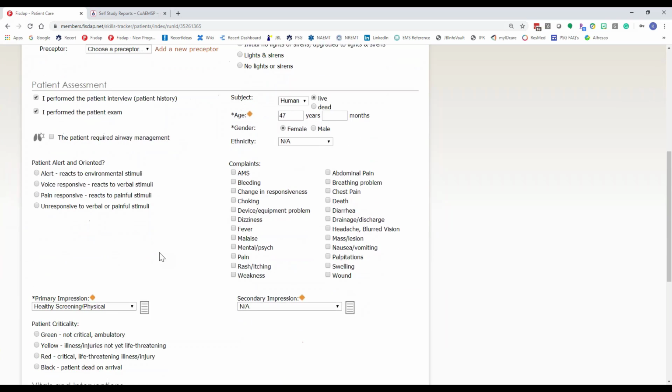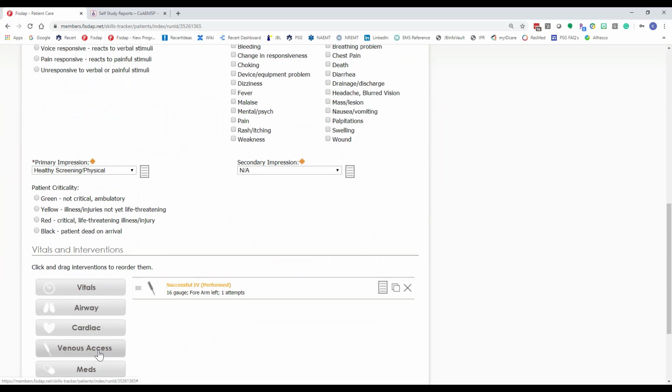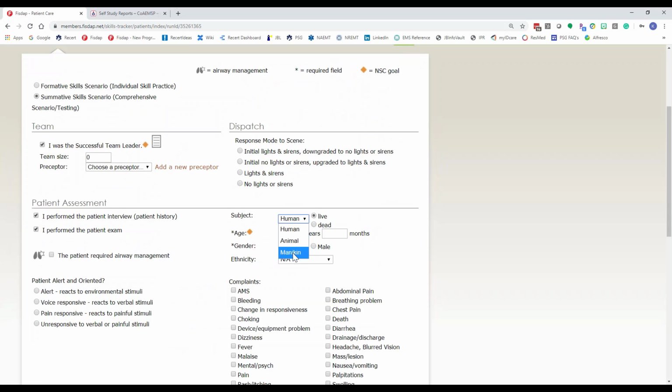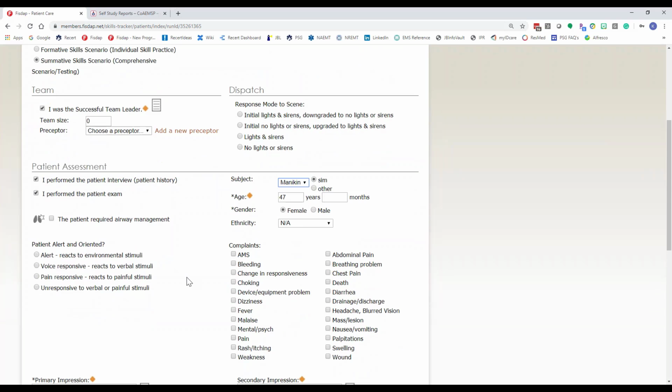In this one example here, this student would get success for an IV. We'd say this is a mannequin. So they get success for an IV, and they would also get success in table 3 for a successful team leader. So as they start qualifying for multiple impressions and things like that, we will go ahead and put those into multiple tables, columns, and rows within FISDAP. And all of this is what's made this thing extremely difficult going through.